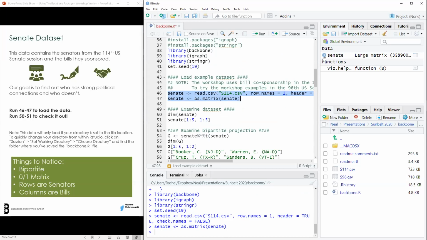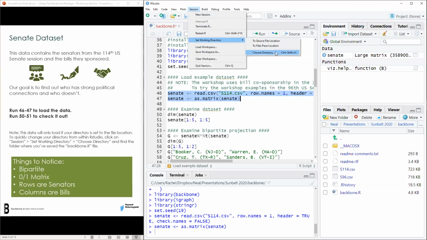in your environment. Now, if this didn't work for you, that could be because you need to set your working directory to where you've saved that file after you downloaded it. In RStudio, it's easy to do that by clicking Session, Set Working Directory, and then Choose Directory. Or if when you downloaded the files, you just double-clicked the backbone.R and that's what opened RStudio, then it should already be set for you.